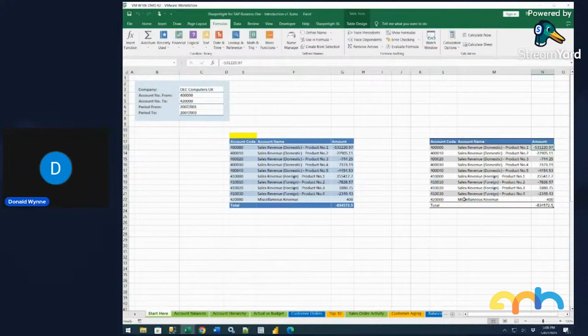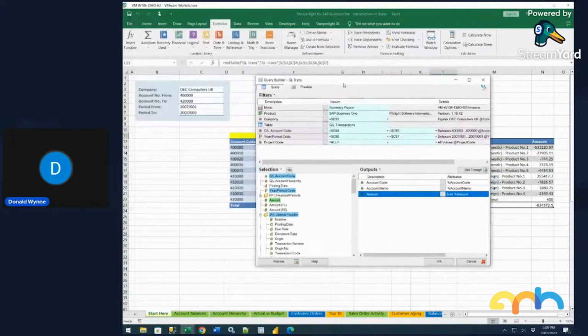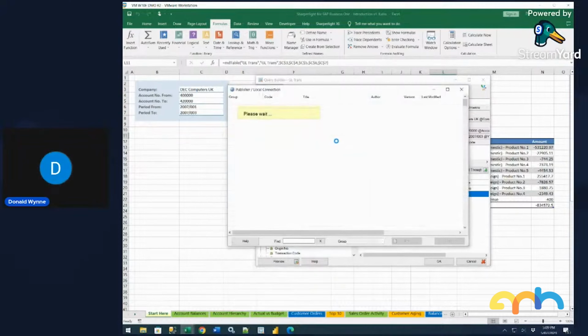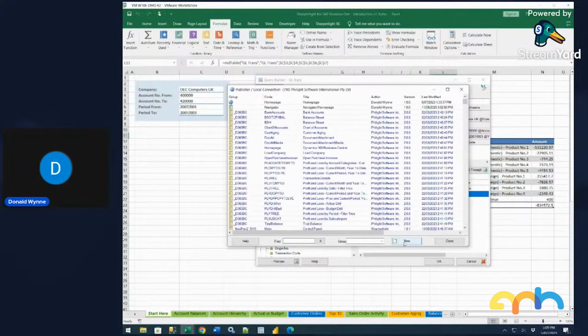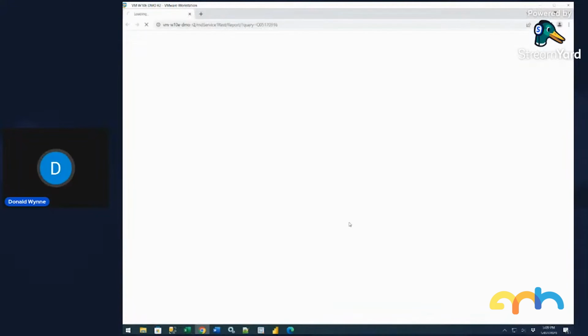If you've got a query in Excel, you can click on it and you can just repeat the same query over and over again. It also allows you to take what you potentially have created in Excel. You could publish that as a web report, and that's what I'm just about to do. So I'm pretty much taking the query that I had in Excel, I'm now going to publish it, and now I'm going to view it in a web browser.